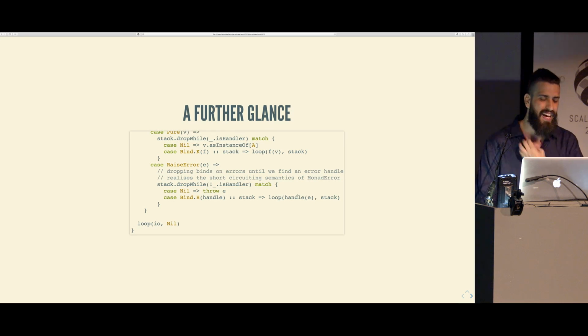But the interesting thing here is this stack drop while the things are not handlers. Because if you think about the semantics of error handling, it's short circuiting, right? So you're going to skip over the flat maps until you find a handler. And what we're doing here is just dropping the flat maps until we find a handler. So it realizes that semantic rather beautifully, in my opinion. Okay.